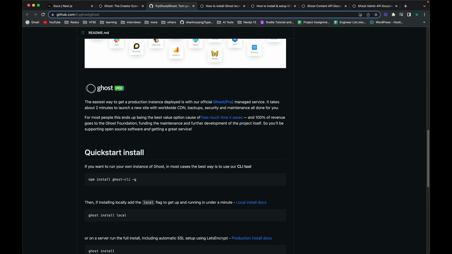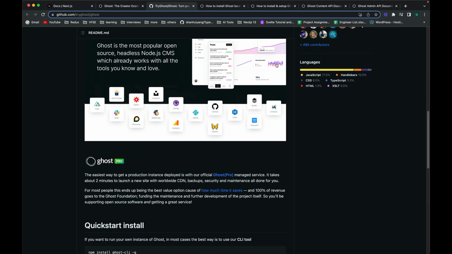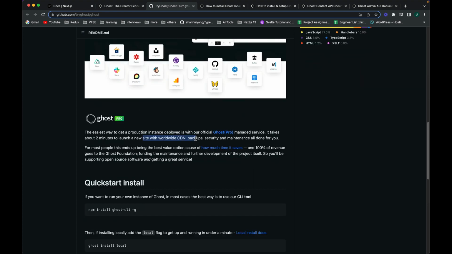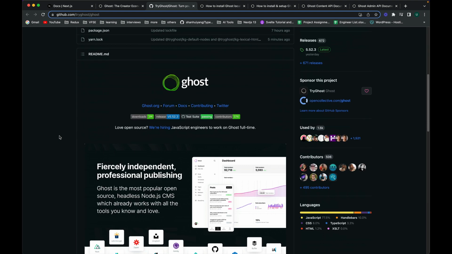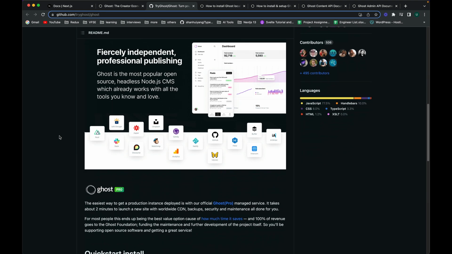And now, if we are using Ghost Pro, then it will just take a few minutes to deploy whatever website or blog we're going to build using its own theme, in its own server, right? But we are going to install it locally. We don't want to use Ghost Pro as of now.